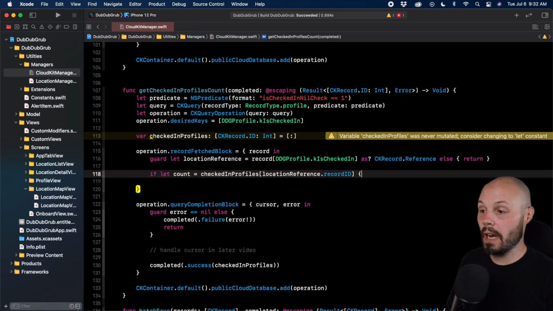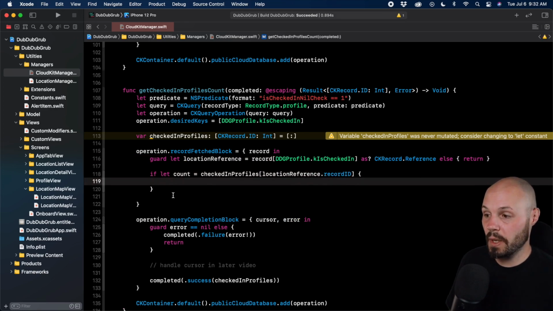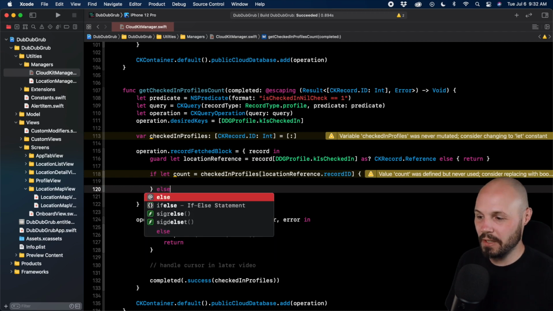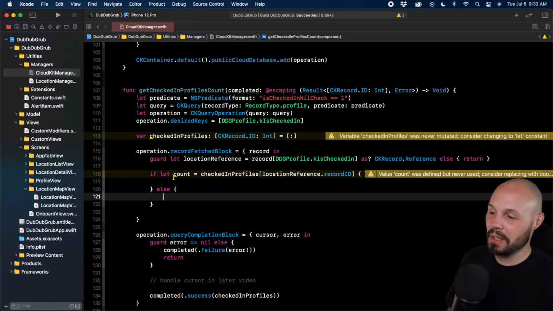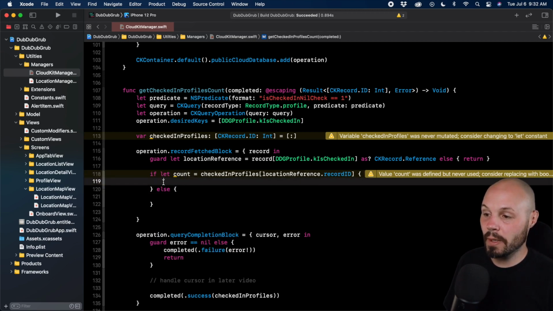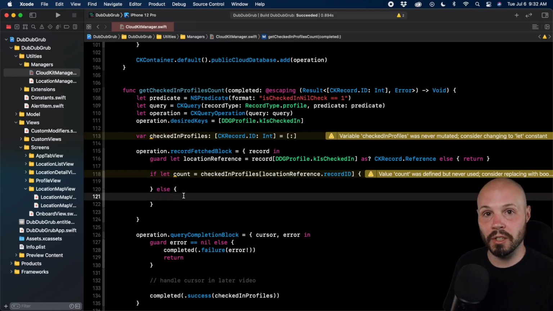So we're going to say basically if this has a value, right? Because that's the way the if let works, just for super basic review. Hopefully you know how if let works. But to review, if let, this block right here is going to execute if there is a value there, where the else block will execute if it's nil.